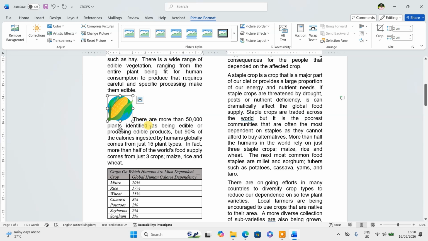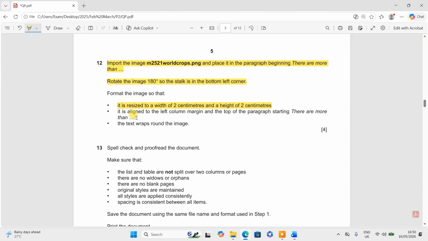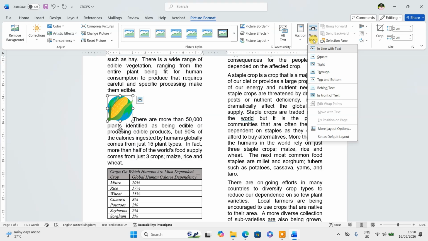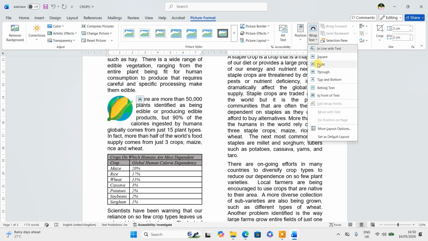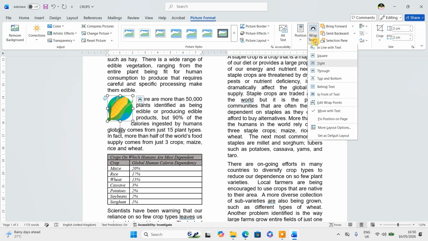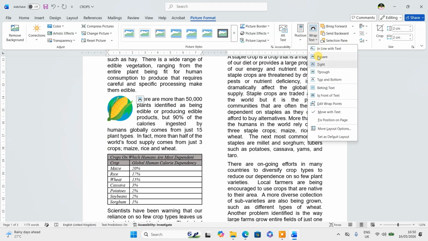However, on top of the paragraph, they want it to be text wrapped within the paragraph. So make sure it is selected. Go to wrap text. You can choose tight. Yeah, tight is fine. There you go. Some people like using square, it's also fine. Some people like using tight. So I think both of them can do the job.